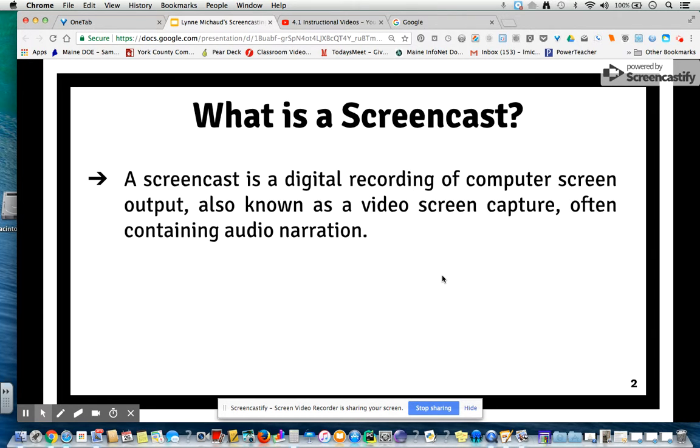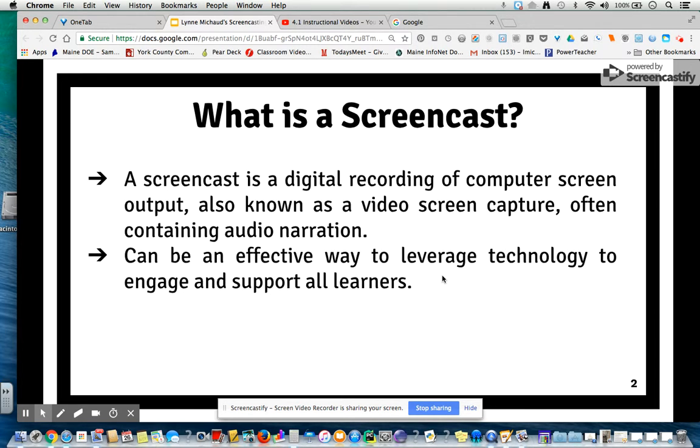So what is a screencast? It is a digital recording of a computer screen output, also known as a video screen capture, often containing audio narration, like what you are hearing now. I believe it can be an effective way to leverage technology to engage and support all learners.